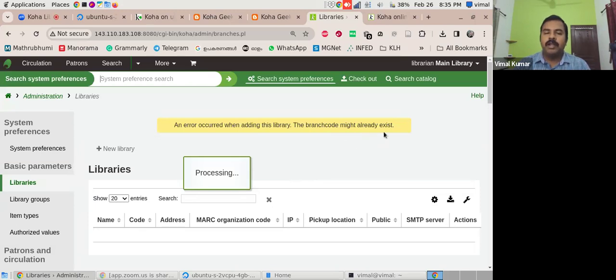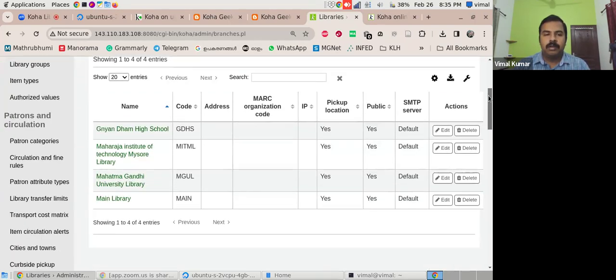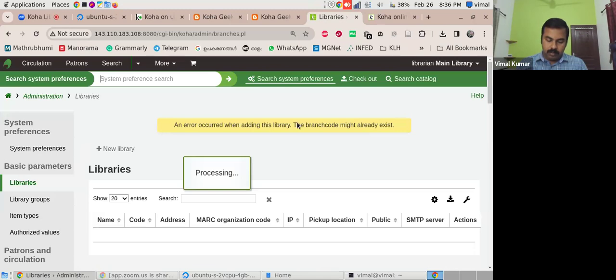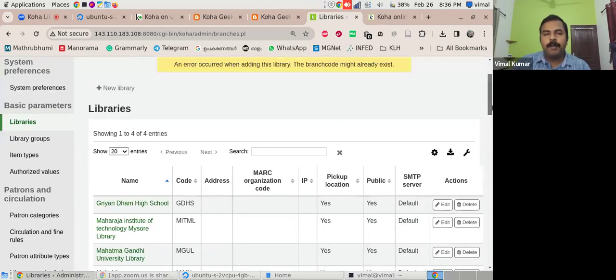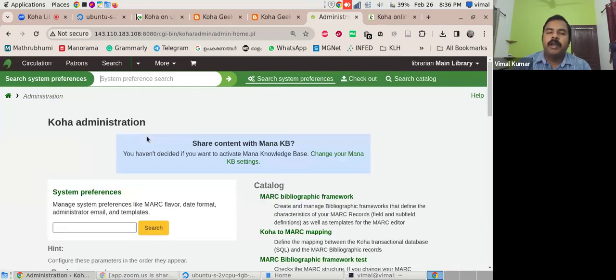Branch code already exists. Someone is trying to create the same branch code. Okay, this way we can create branches. Go back to administration. Take your time and you can create branches.